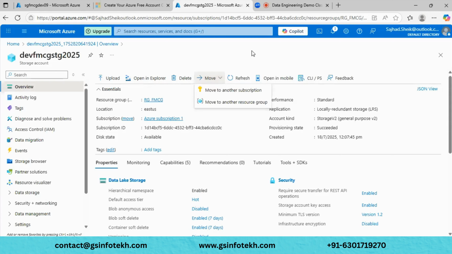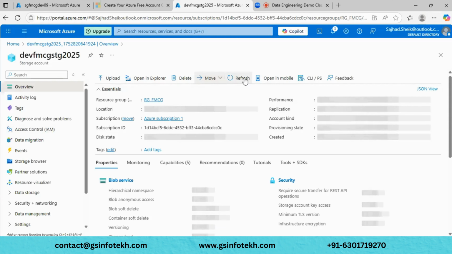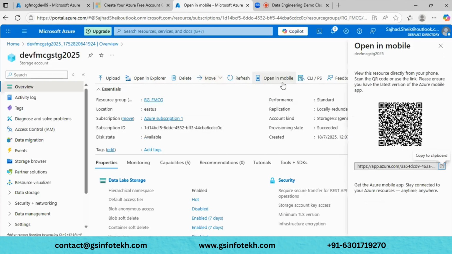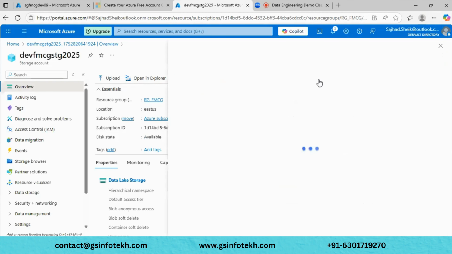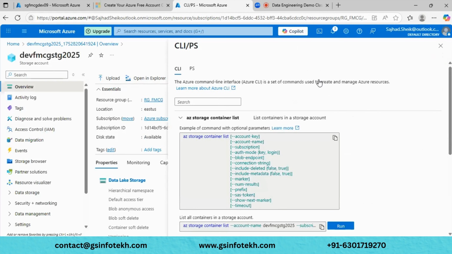If after making any changes they are not reflecting, you have to refresh this. If you want to connect to this storage account from your mobile, you have to scan this QR code, and then you can access the storage account from your mobile. And we have CLI and PS. CLI means command line interface, and PS is PowerShell. You can manage this storage account using either one of these options.